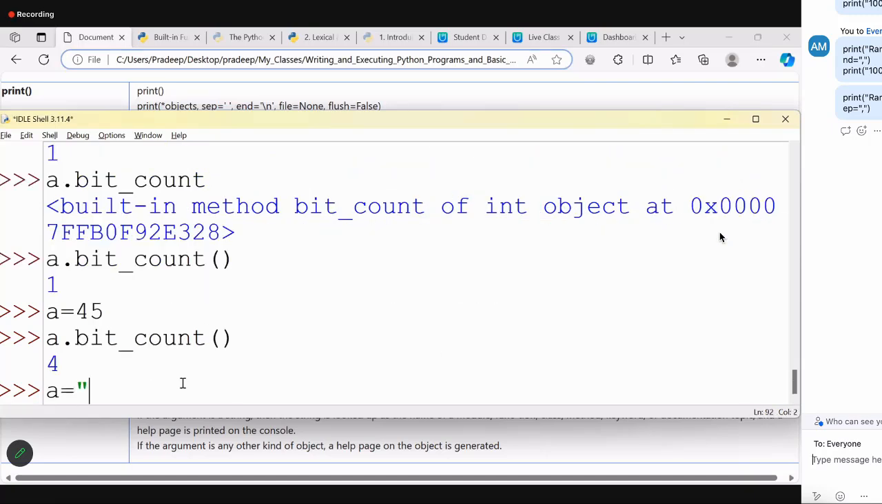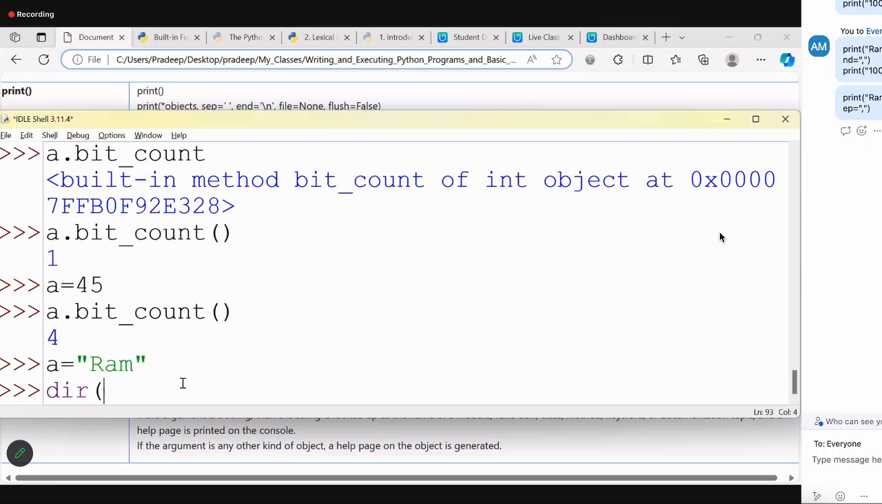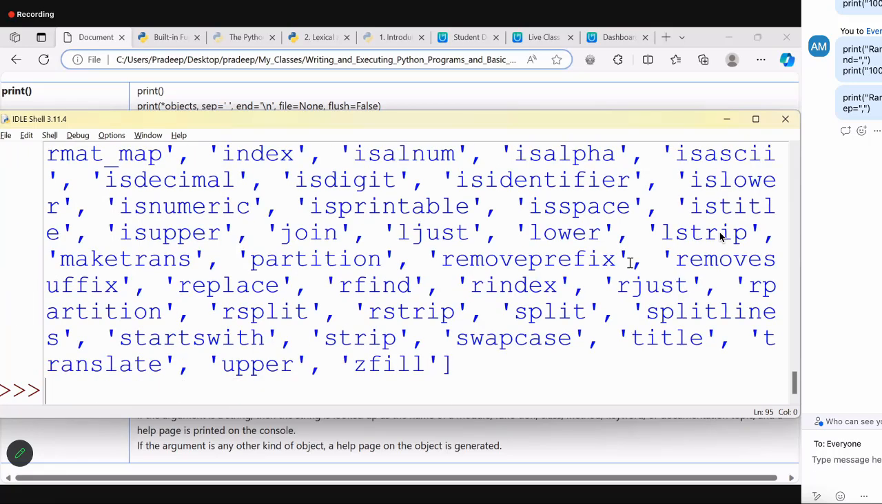So same thing. If I make a is equal to ram, and next I'll say again dir of a. So now a is ram, so that's why it will show only for that one. And here inside that you can see the.